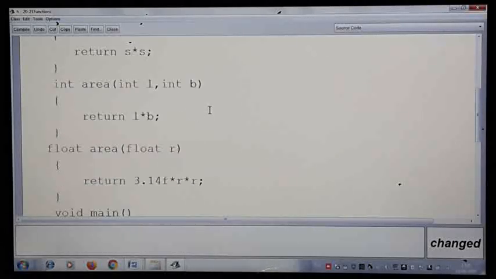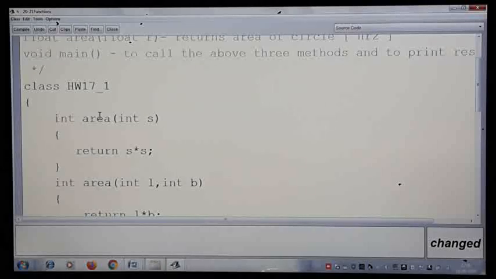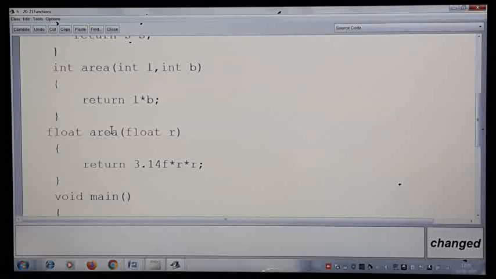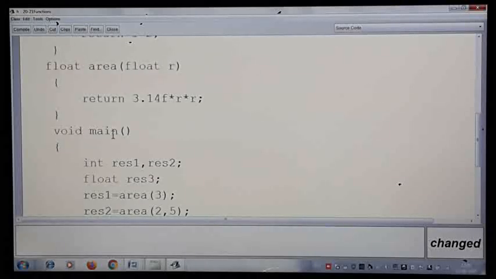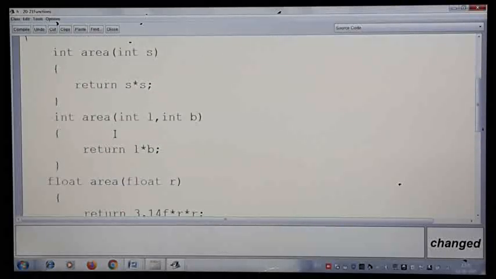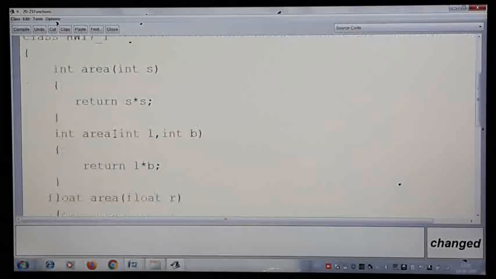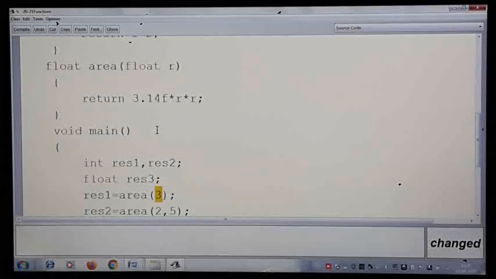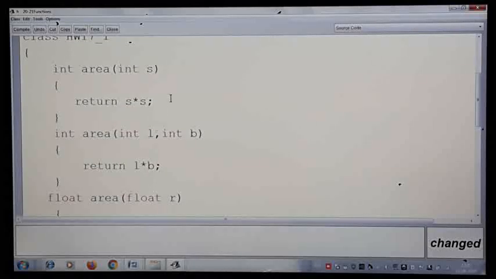So totally we have written inside the class one area for square, a second one area of rectangle, the third one area of circle, and one more, main. So totally 4 methods, and in that 3 are overloaded methods. Now, how you call depends on the prototype, meaning the arguments. Based on the arguments, it is going to check, and the area method with one single integer argument will be invoked.